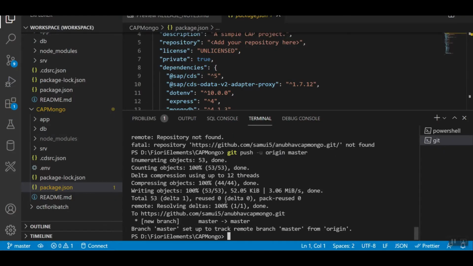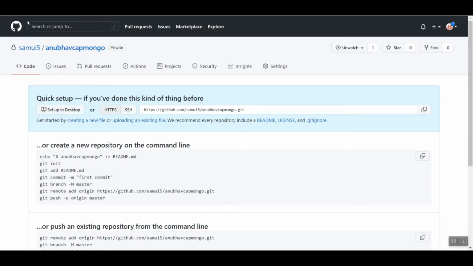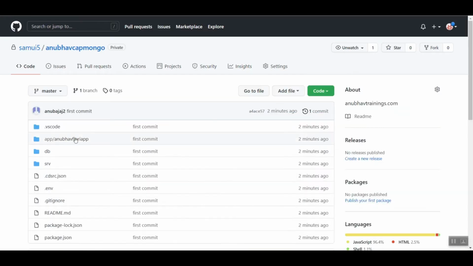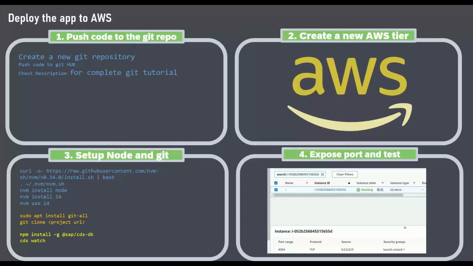Okay, so I've given access to my user ID for the private repository as a collaborator. And the next step is to do the git push again. And voila, you can see the git push works. And I have my entire code now available on GitHub. Fantastic.